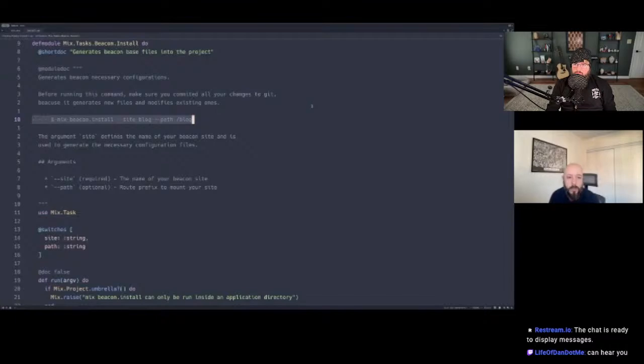We have one task to install Beacon and generate a new site, but we cannot generate new sites with this task. And it would be nice to have a task to install Beacon and another task to generate new sites. Yeah, so that makes perfect sense to me.